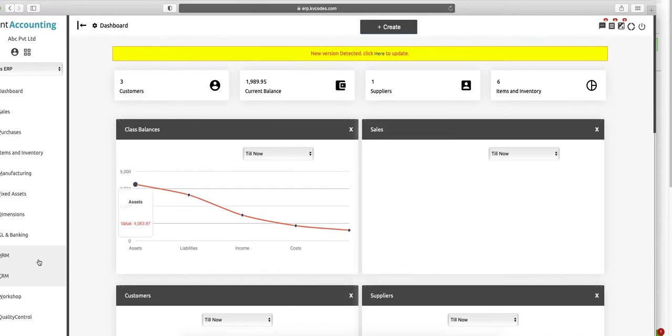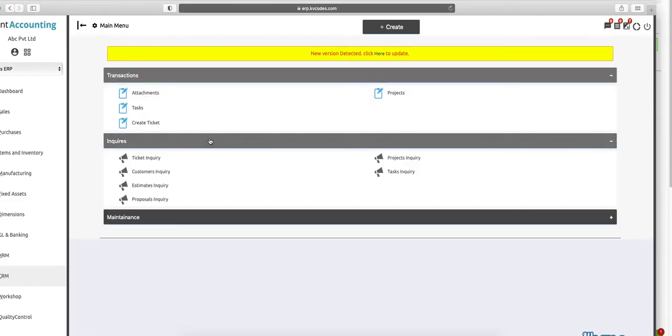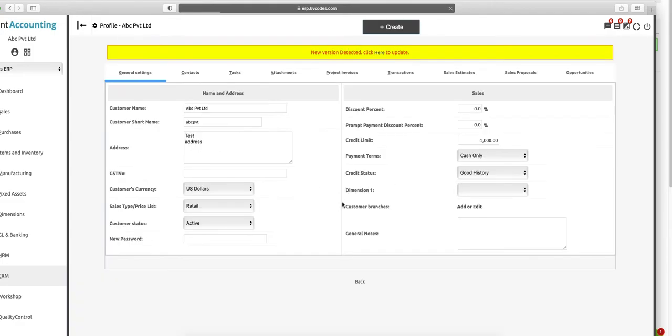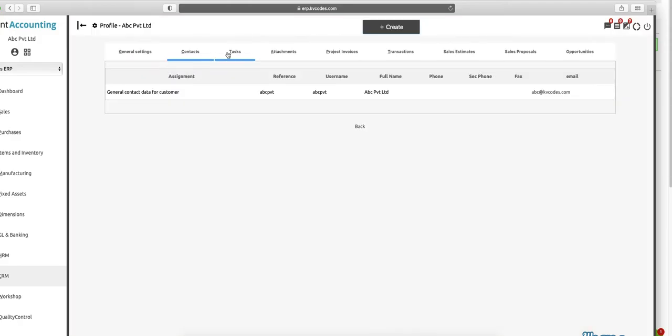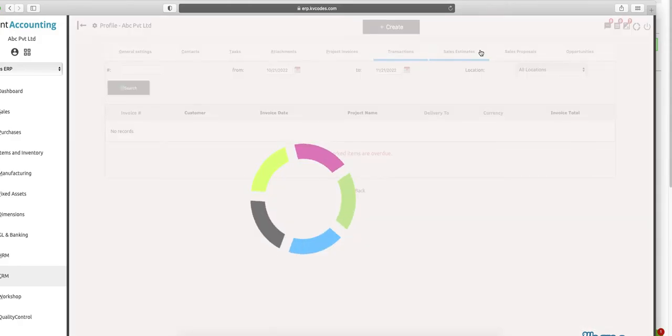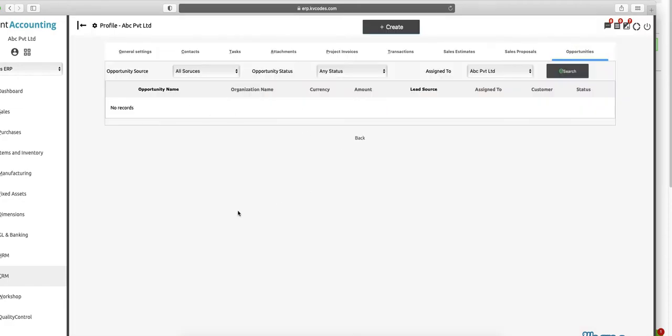Here we go. This is logged in now. I'm just in the CRM now. As you can see, this is the permission we have now. You can see the profile. This customer is able to see their profile. They cannot modify anything. They can simply see it. They can see their contacts, tasks, attachments, and information like this, all these things.